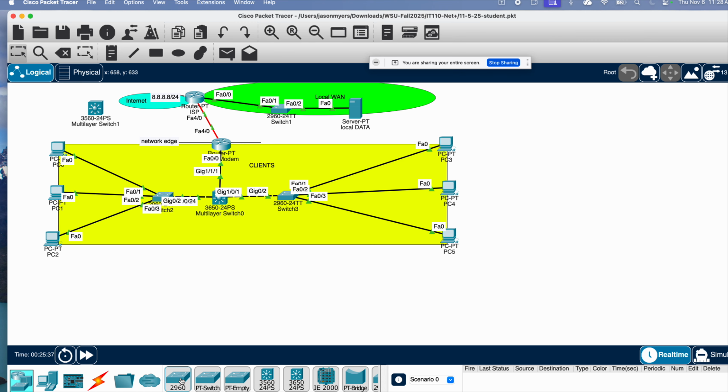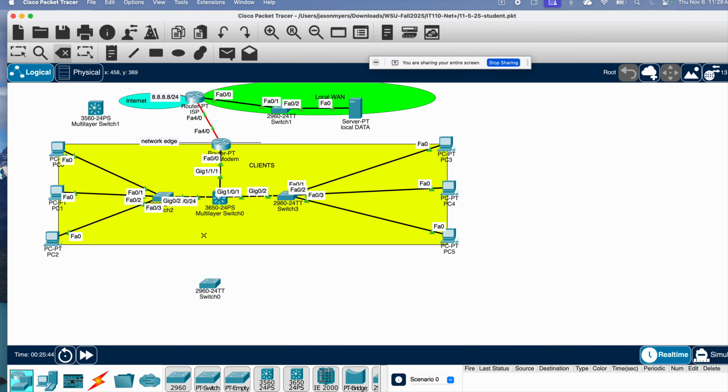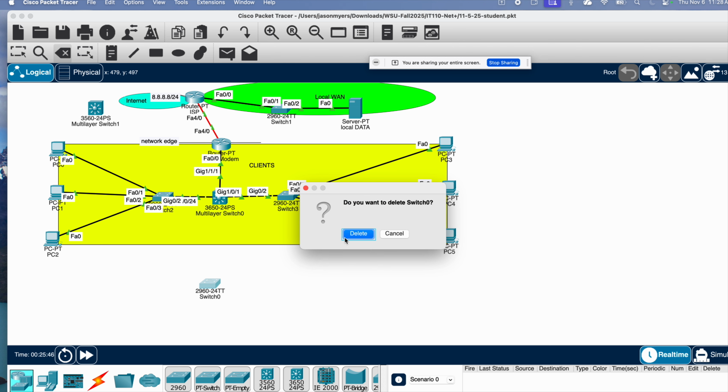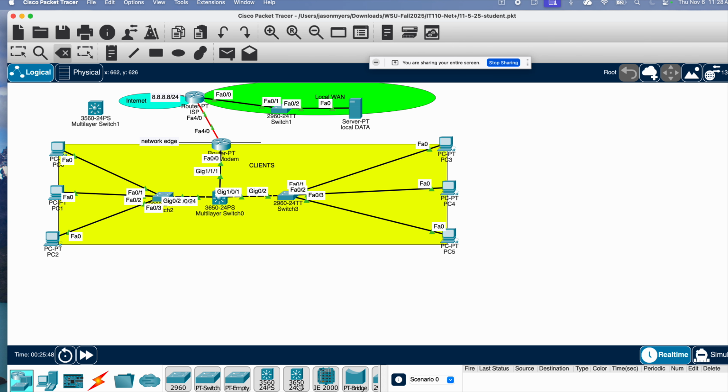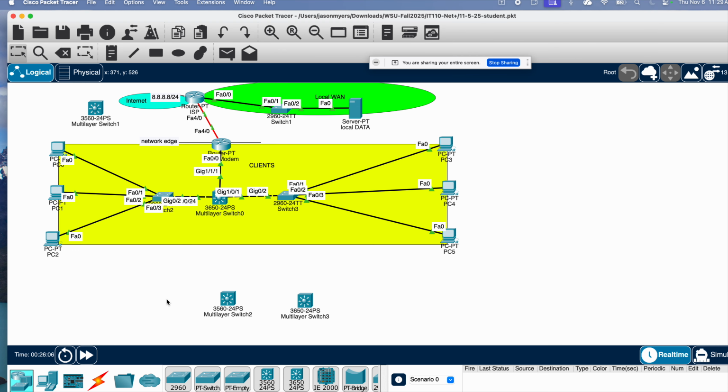If you are using a 2960 switch, because it begins with a 2, it's layer 2 only. Layer 2 only. If you bring over a 3550 or 3560 or 3650, okay, that means it's layer 3 capable. It's a multi-layer switch, so it can do layer 3 or layer 2.